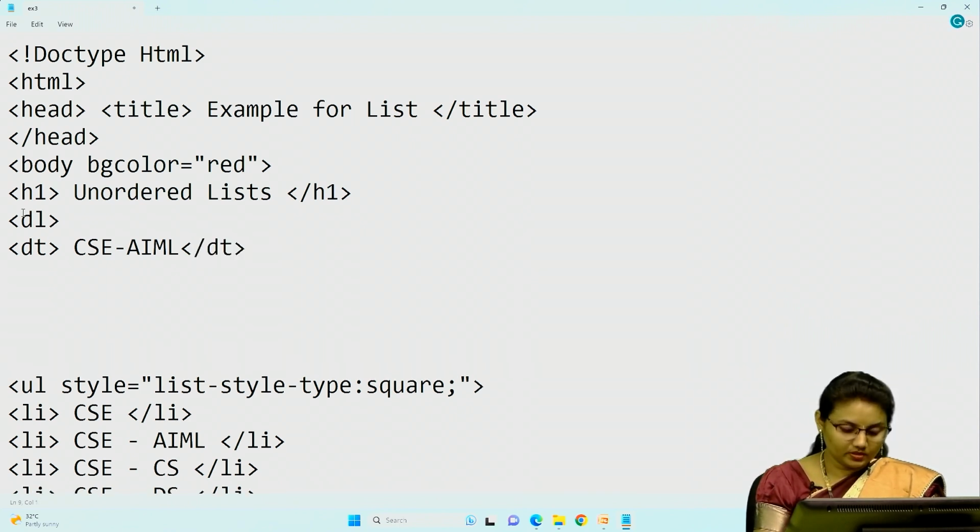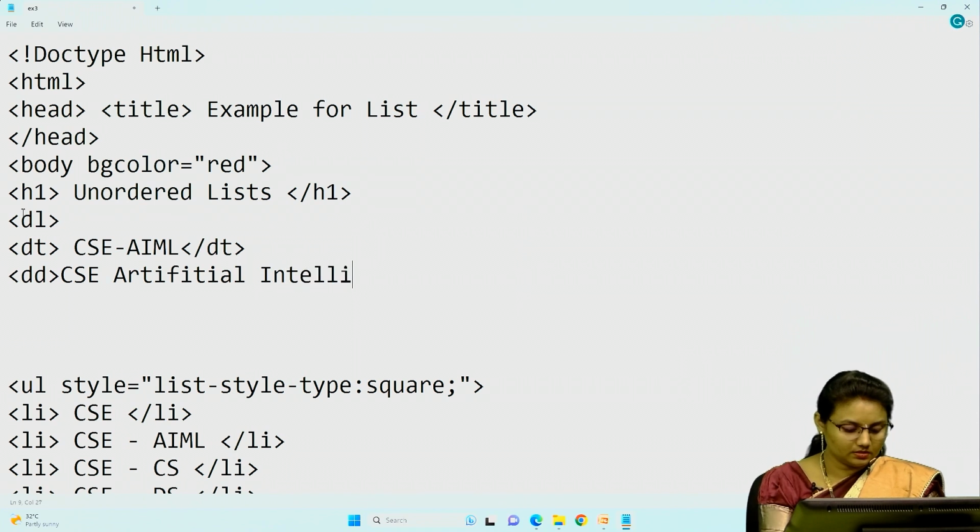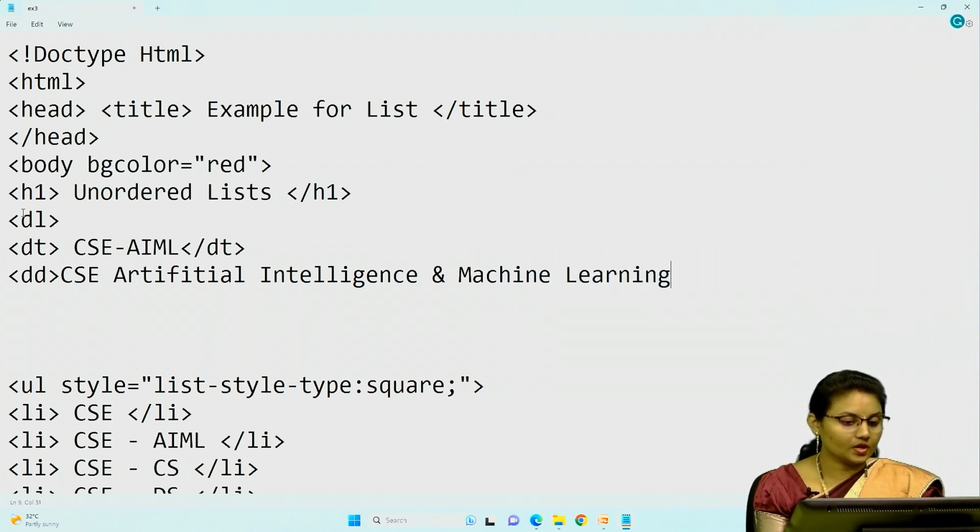Then what you have to give? DD you have to give. So what is DD? DD will define the term you have given. What is the term that I have given? CSE AIML. So here I can give CSE, artificial intelligence and machine learning. So my definition, if it is over, then you have to close your DD here.